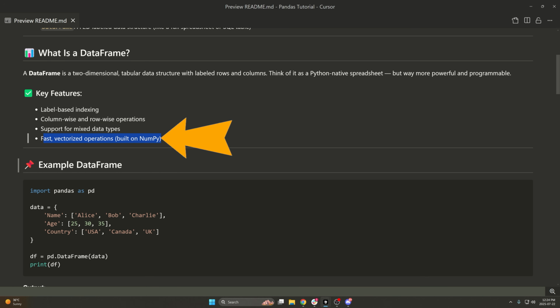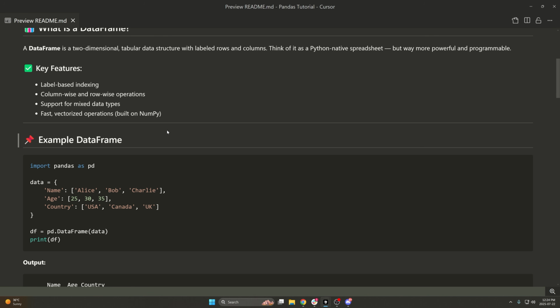And then this is extremely fast. So it's built on NumPy in the background, which is just a much faster C-based library that doesn't use all of the built-in Python types. So it's much more performant than simply using a 2-dimensional list in Python.